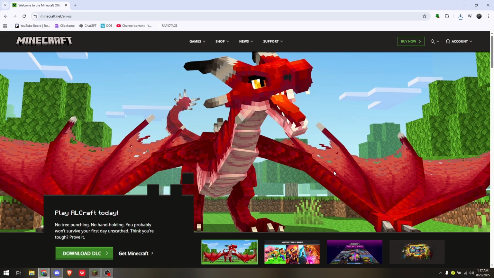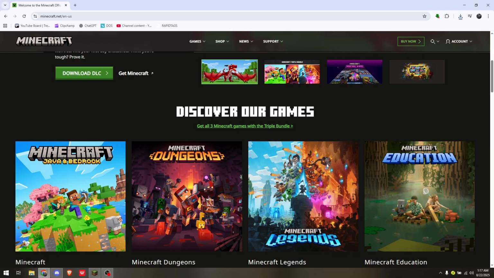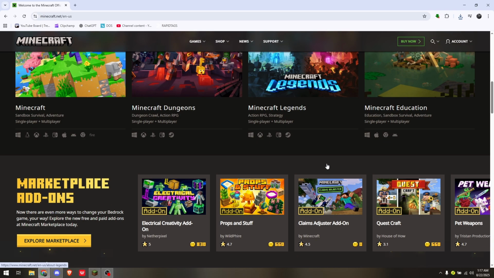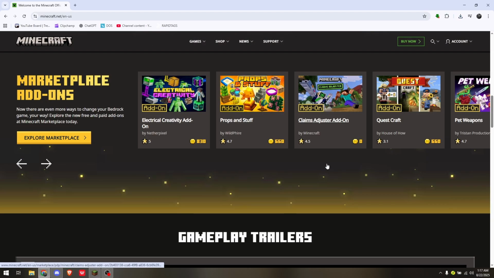How to fix resource pack reload failed in Minecraft. Now there are multiple factors why this specific error message is occurring on your end.